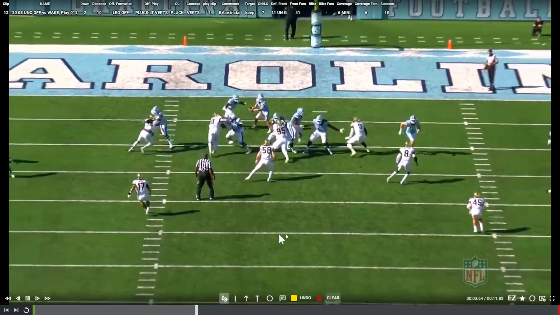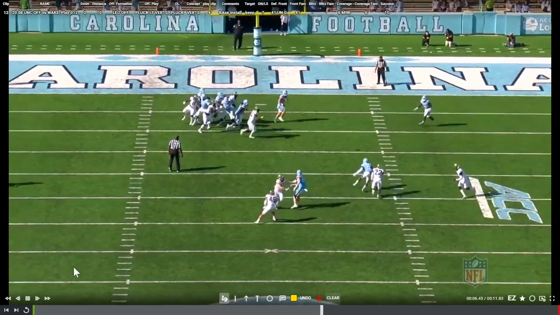Boogie bash him. Man, that guy was a monster in college, especially the first year.